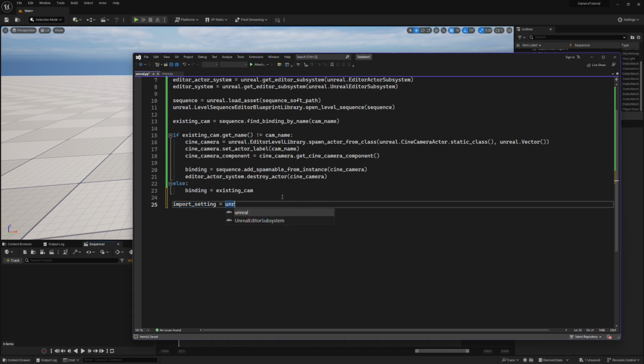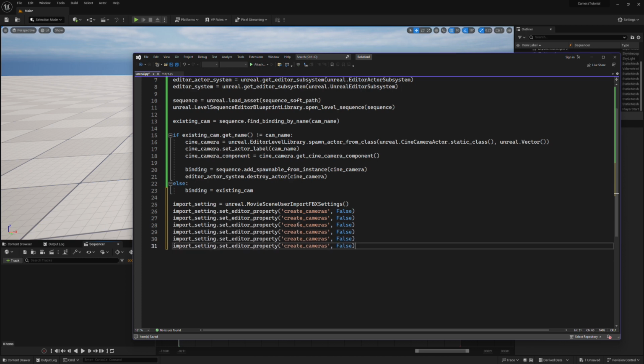Next, we're going to set up our import settings. All of the settings that are required to import the FBX correctly, we'll write those now. It's going to be a lot of import setting dot set editor property, and we're going to define all of the different editor properties we need to set up. The first one's going to be create cameras. We'll copy this and paste it 5 more times, and the 5 following settings are going to be import uniform scale, force front X axis, match by name only, reduce keys, and reduce key tolerance. We're going to set the reduce keys tolerance value to 0.001.